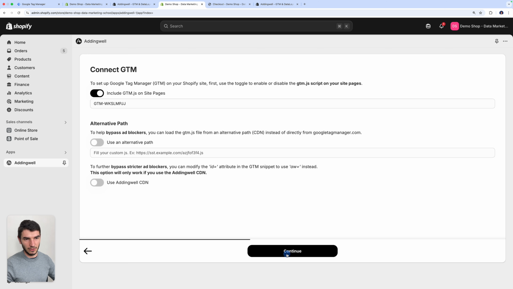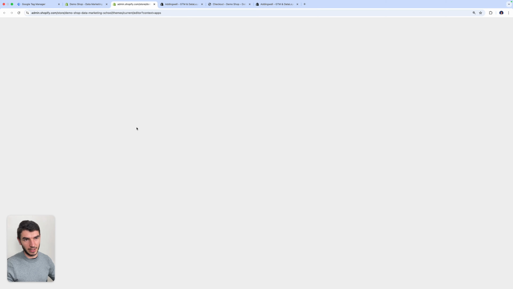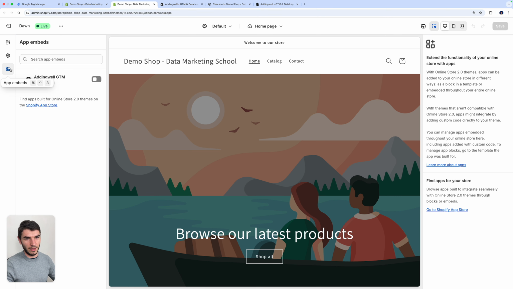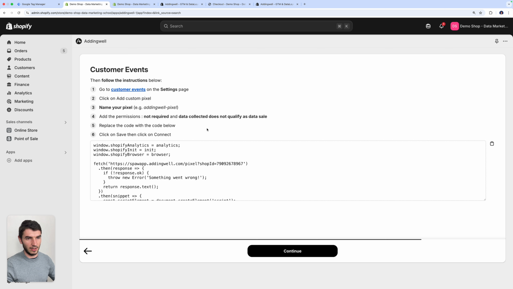Let's click on continue, and then I need to allow the application to add a script to my Shopify theme. And for this, I'm going to click here, and then under the app embeds here, I'm going to enable this application and then click save. Let's go back to the onboarding, click on continue.